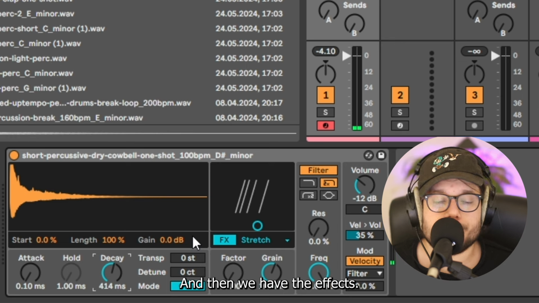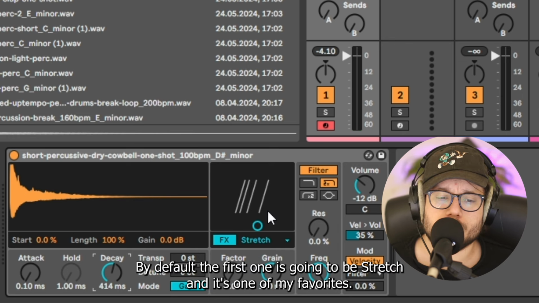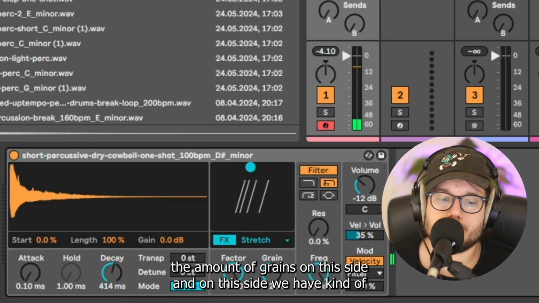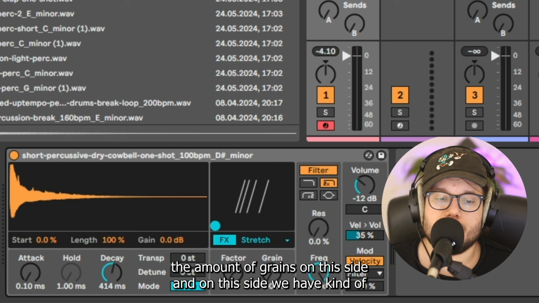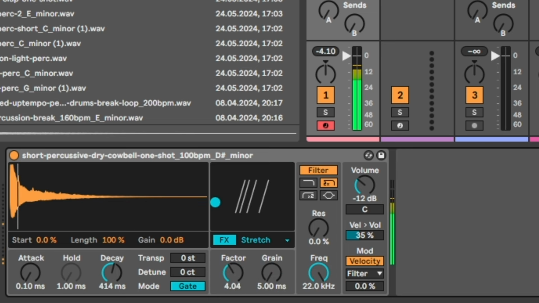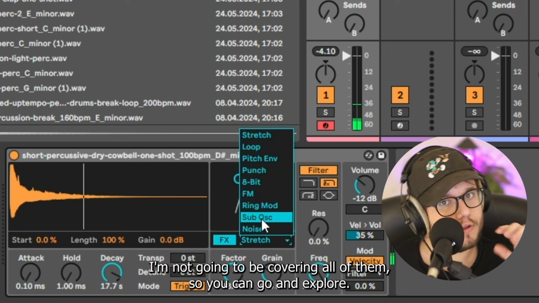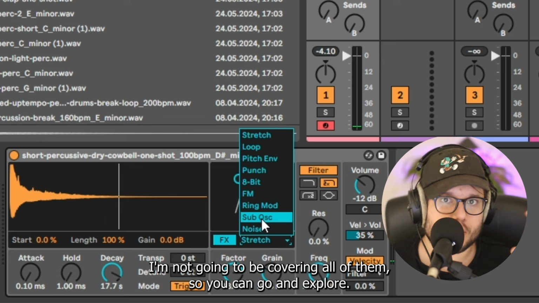And then we have the effects. By default, the first one is going to be stretch, and it's one of my favorites. We have the amount of grains on this side, and on this side we have kind of how much. A lot of different combinations. So as you can see, we have a lot more effects. I'm not going to be covering all of them, so you can go and explore.